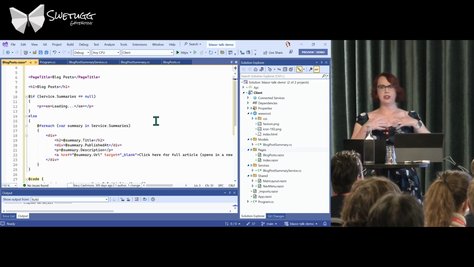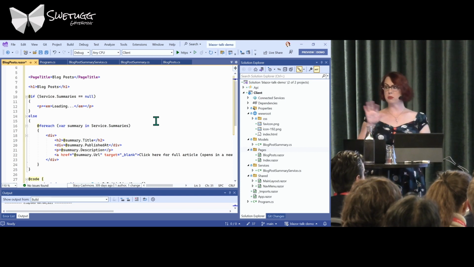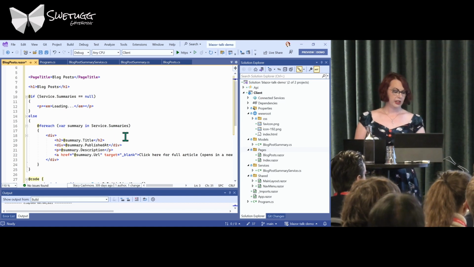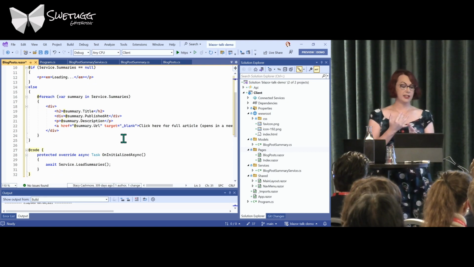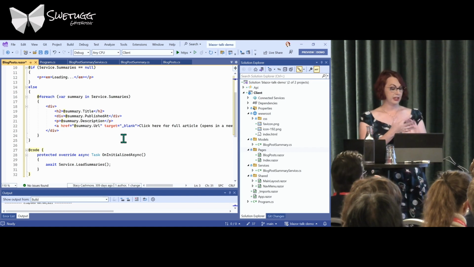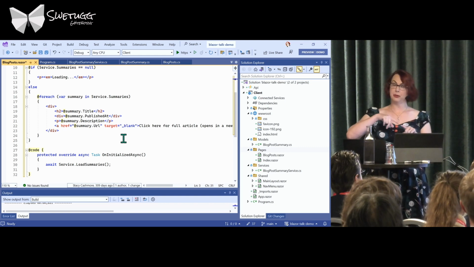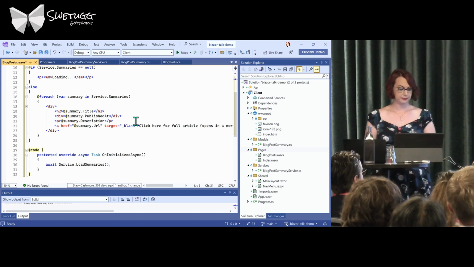When the summaries are null, we assume that we're loading something. We're going to assume nothing's gone wrong here. And we're just going to put on something to tell the user that we're loading data. When we have data, we are just going to loop through those summaries, and we're going to put them on the page with the title, the date it was published, the description, and an href to click out in a new tab so that people can actually read the full blog post.